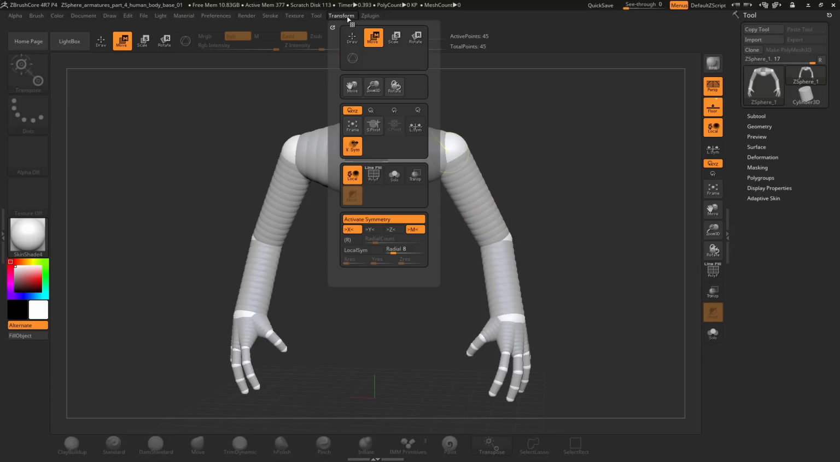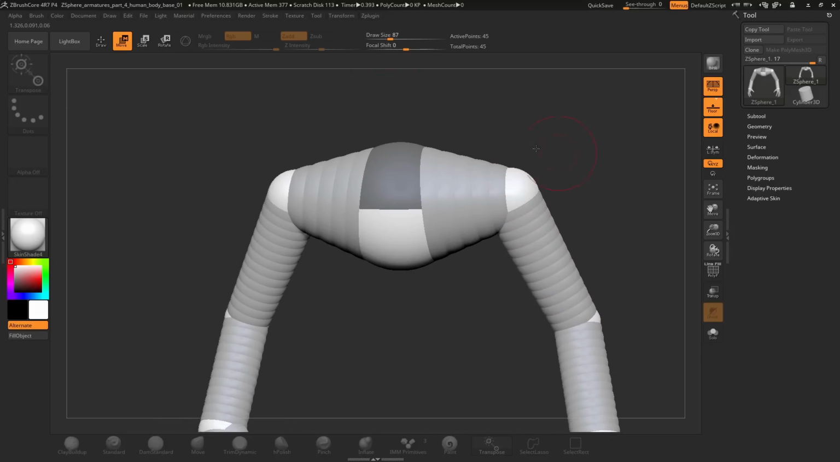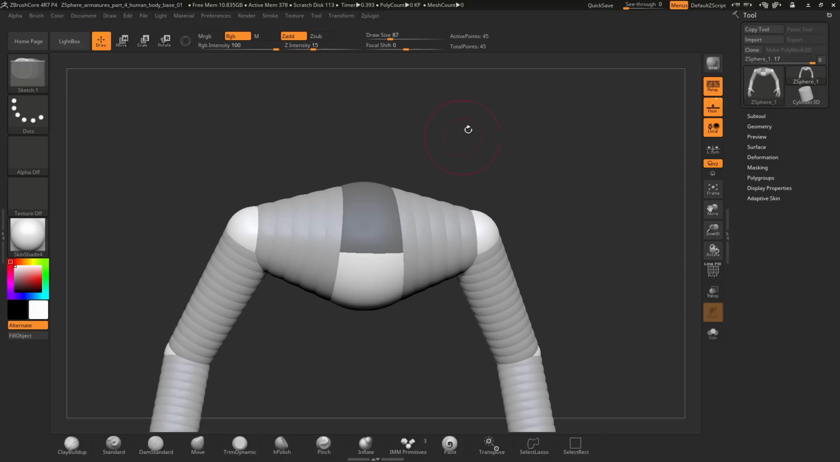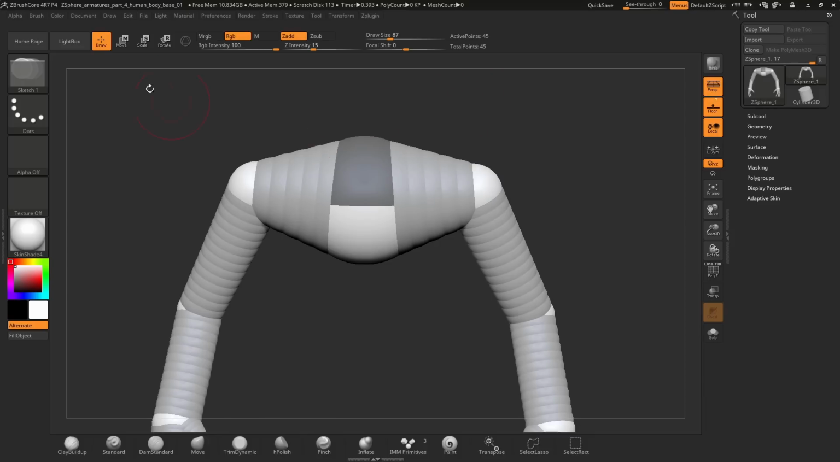To get started, I'll quickly add more ZSpheres to the armature. To speed up the process while using the Draw, Move, Scale, and Rotate options, we can use the keyboard shortcuts to quickly switch between these options. By hovering over these four buttons here, you'll see that the Q key is mapped to Draw mode, the W key is mapped to the Move mode, the E key is mapped to the Scale mode, and R key for the Rotate mode.